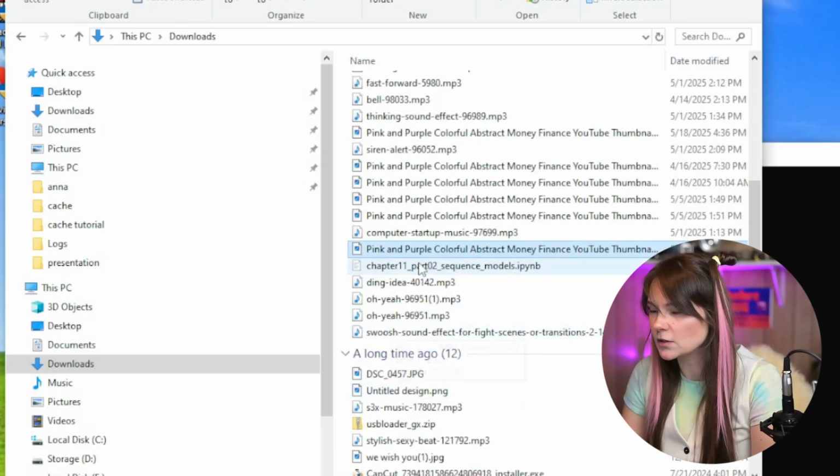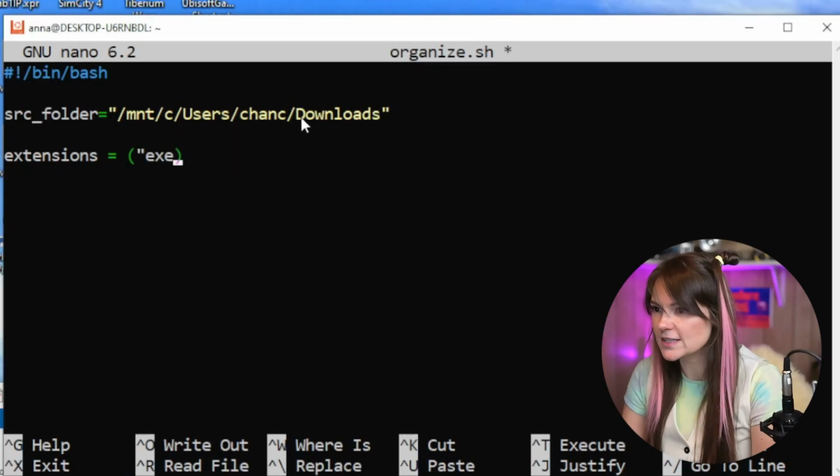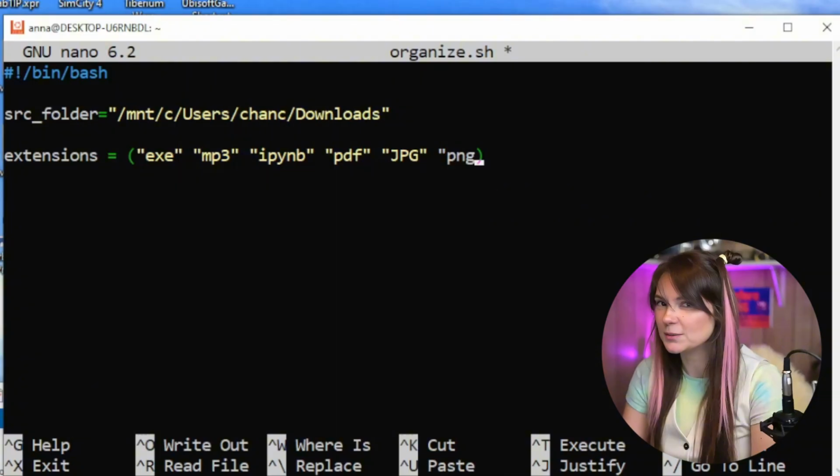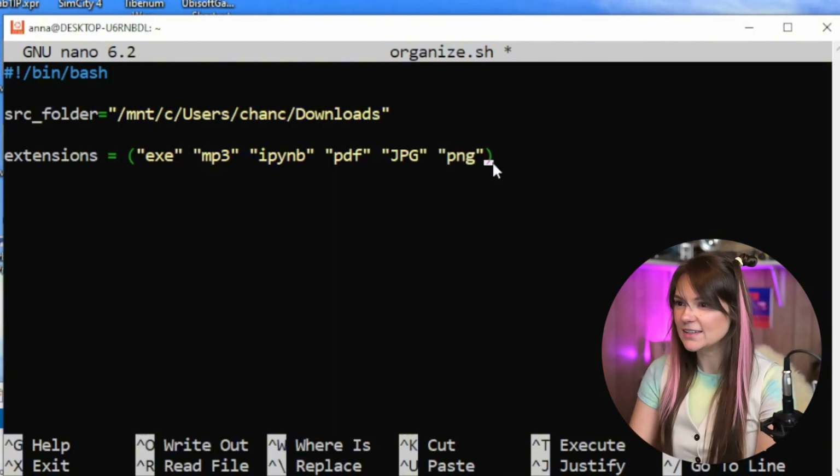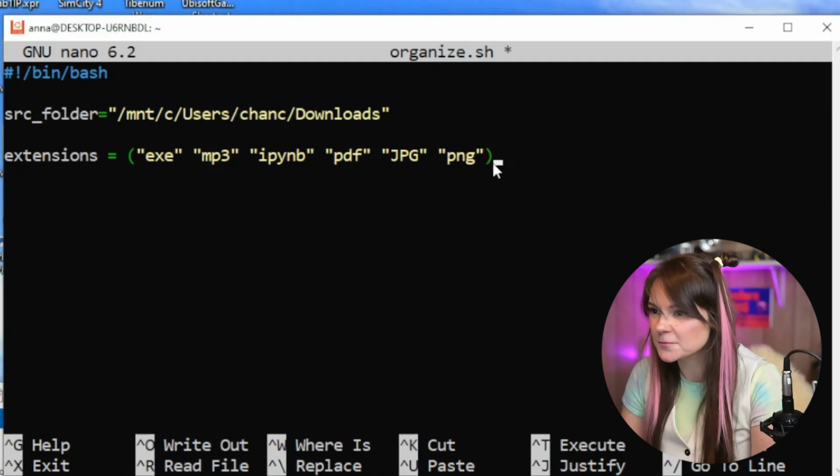ipynb, that's IPython notebook. Okay, so what do we have? We have exe, mp3, ipynb, jpeg, png. I call it pmg. We don't need the space here. Okay, I think that's all that we have.